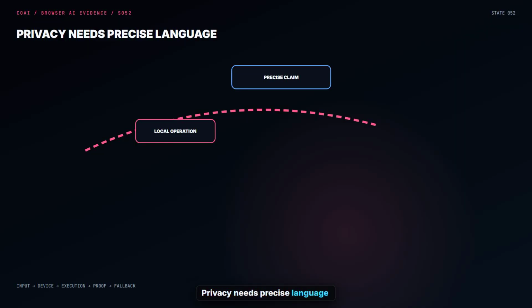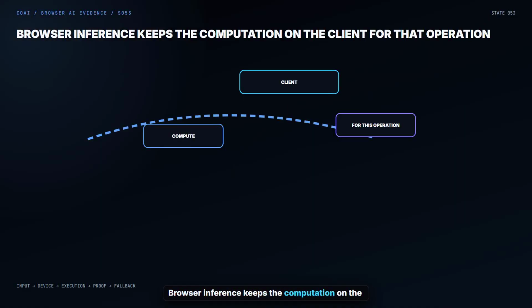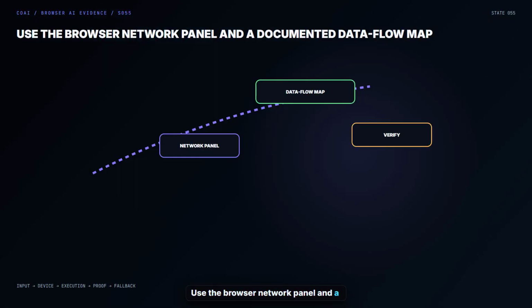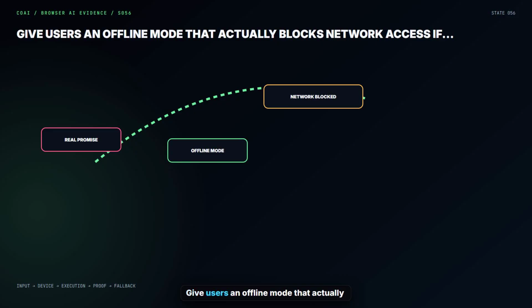Privacy needs precise language. Browser inference keeps the computation on the client for that operation. It does not prove the page has no analytics, cloud backup, remote fonts, error reporting, or later upload. Use the browser network panel and a documented data flow map. Give users an offline mode that actually blocks network access if privacy is the promise.